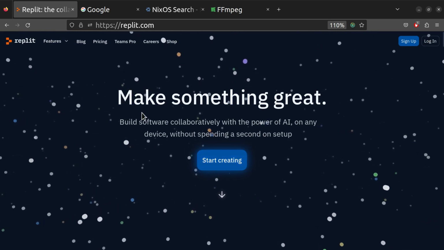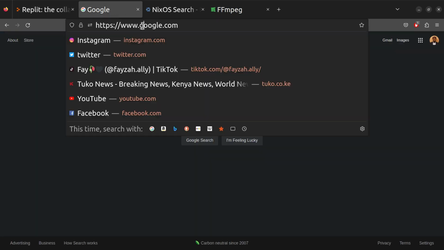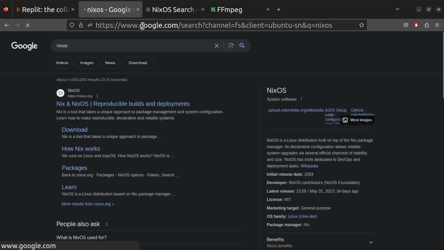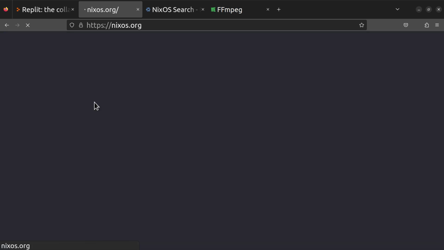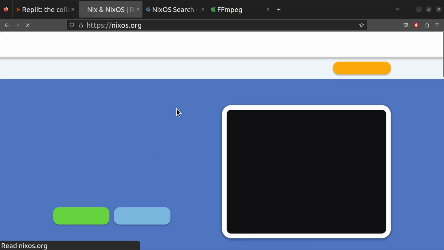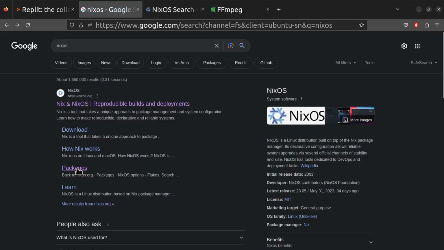Replit is an online IDE, and it runs a version of Linux called Nix OS. Nix OS is a Linux distribution built on top of the Nix package manager. Nix works perfectly for Replit because they handle lots of different programming languages, and Nix comes with a package manager. So we can click on it and see Nix. This is the version of Linux that Replit uses, and we have our package manager.